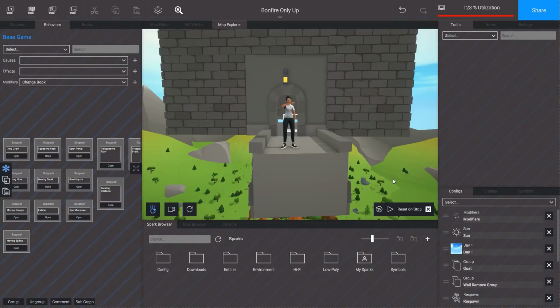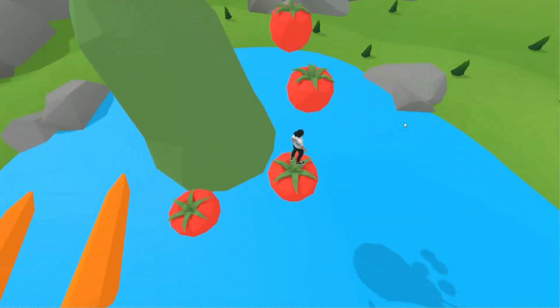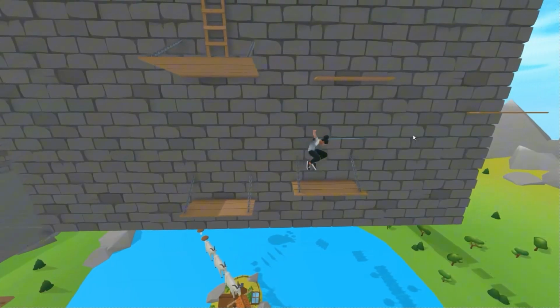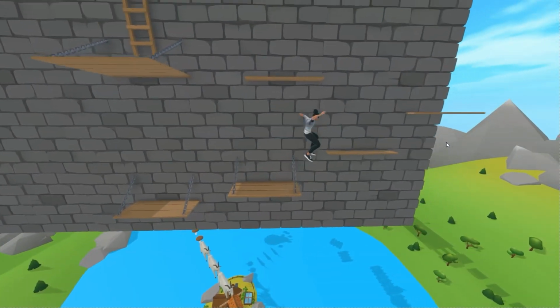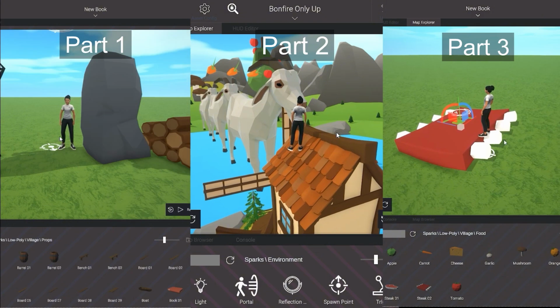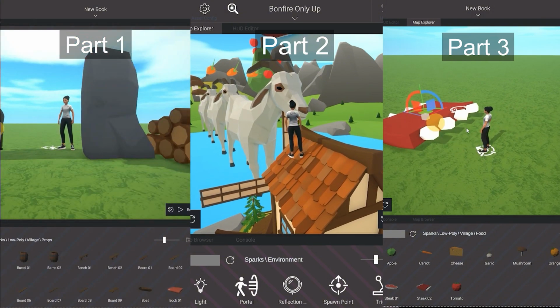Hey everyone! Welcome to part 4 of creating an OnlyUp game in Bonfire. OnlyUp is a trending 3D platformer where your mission is to climb to the top and avoid falling. If you haven't seen parts 1 to 3 yet, I recommend watching them by clicking on the links below.